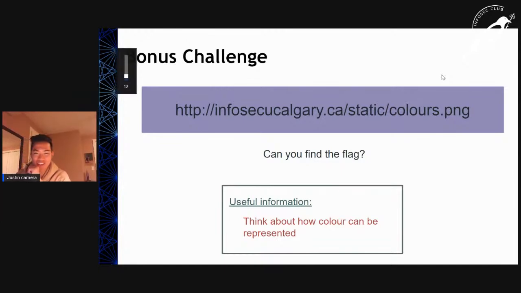I apologize. I was just saying we have a bonus challenge here. I'll paste it into the chat. Colors.png. There's one flag to find here, and a little tip is to think about how color can be represented. Ooh, fun tip.